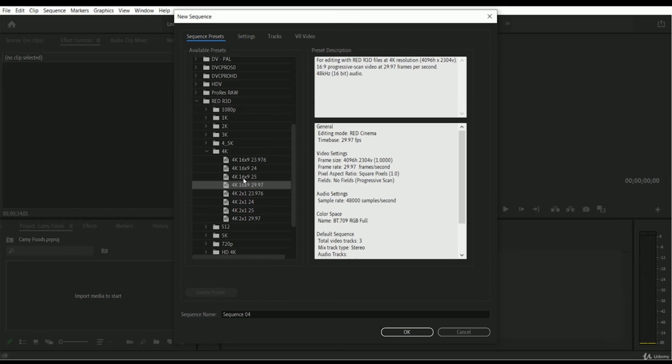So let me select this 25 frames per second, and here is the frame size. The frame size for this 4K preset is 4096 by 2304 pixels. So this is the resolution for 4K. So if you want to convert a 1080 pixel video into a 4K video, in that case you have to use this preset. If you want to use a custom frame size or custom sequence, how will you do that? You can do that very easily. For custom settings, you just have to go to the Settings option.